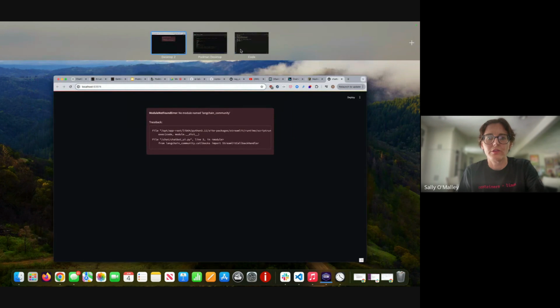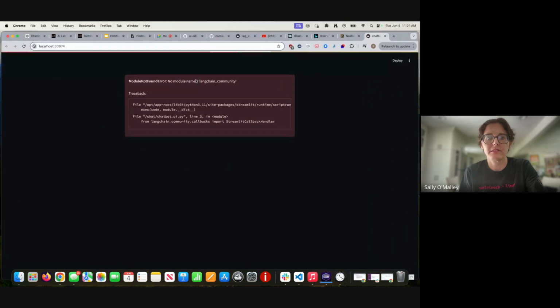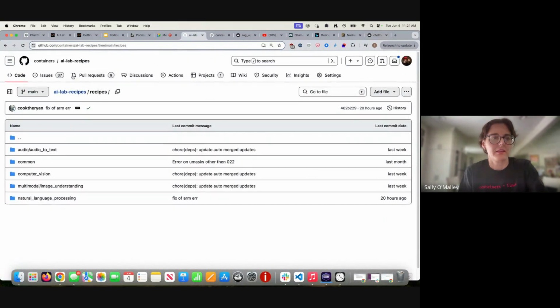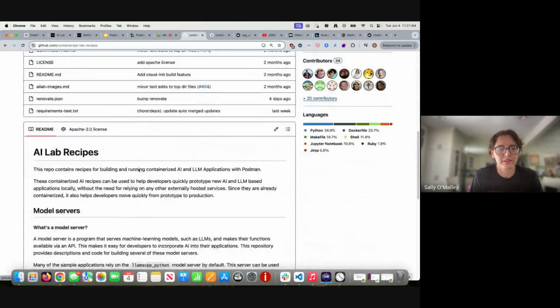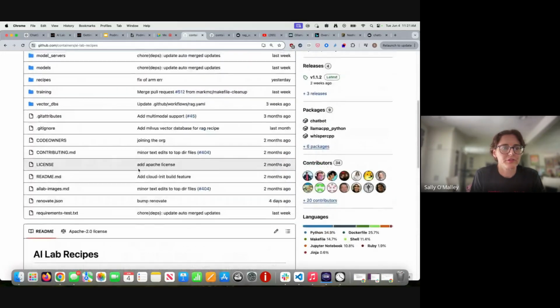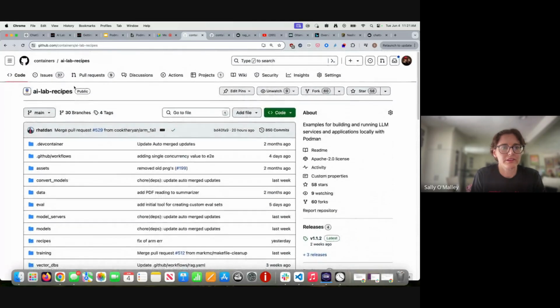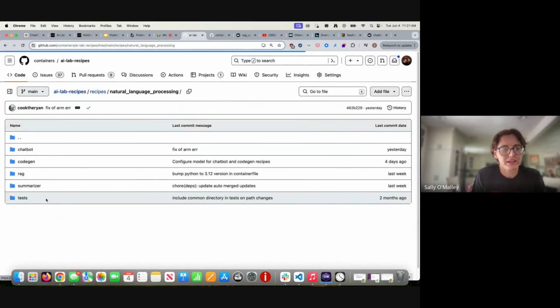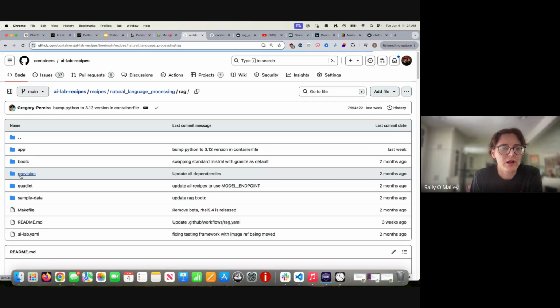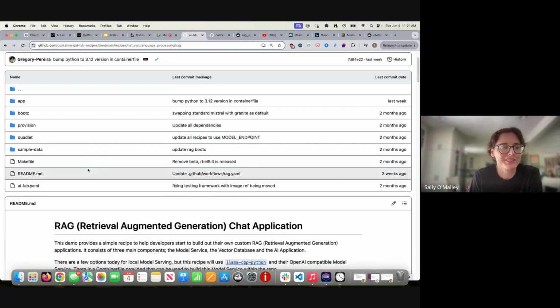If I go over to AI Lab recipes, which is here, this is the GitHub repository where all of the sample code lives. It's under containers, AI Lab recipes, go to the recipes. We're using natural language processing today. And I spun up this RAG app, but there's a code generation, a chatbot, a text summarizer. So I wanted to show the RAG because it's kind of cool.